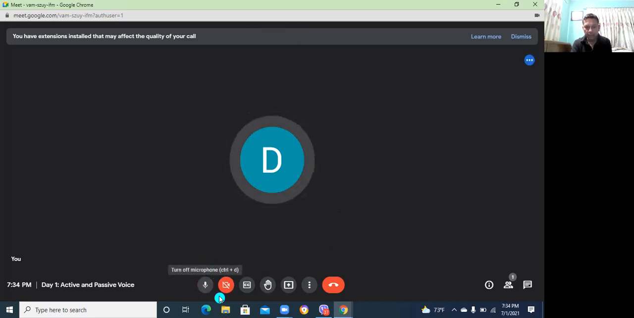This option is there. This is the camera. If you want to turn on your camera, you can turn it on. If you want to show your video, so that you teach the students with your video on, it is not good that you don't use video.